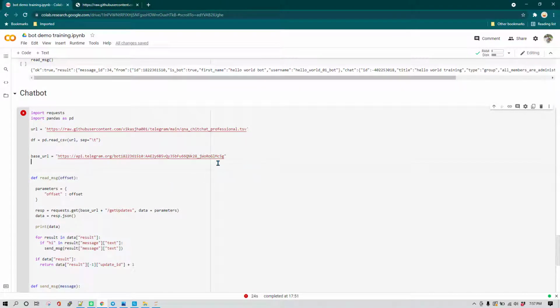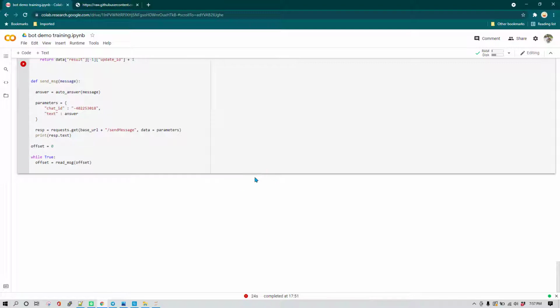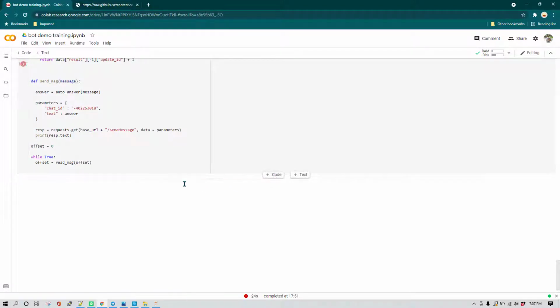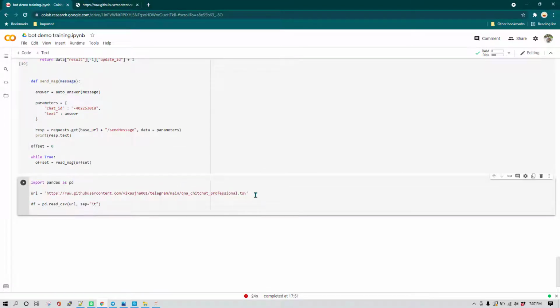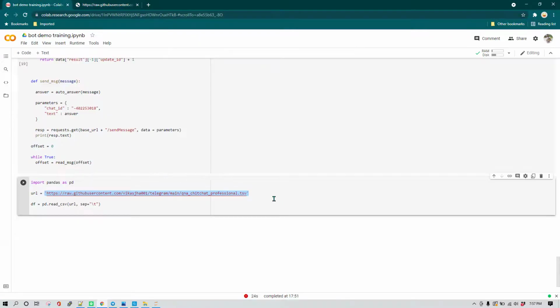So this is the code which we are going to run, and I want to cut this code from here and run it separately. First I can show you how exactly we can read the data from any tab separated file. Here you can see the URL which I have given, and this is the URL which I just copied and pasted here.